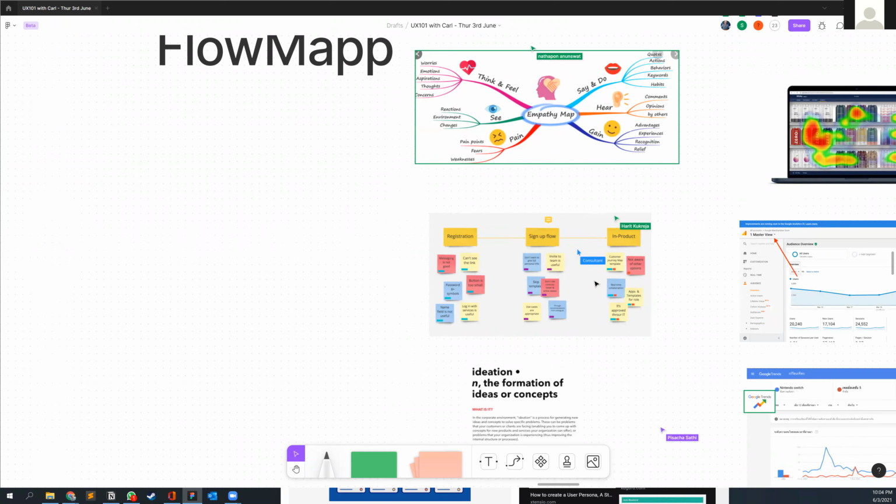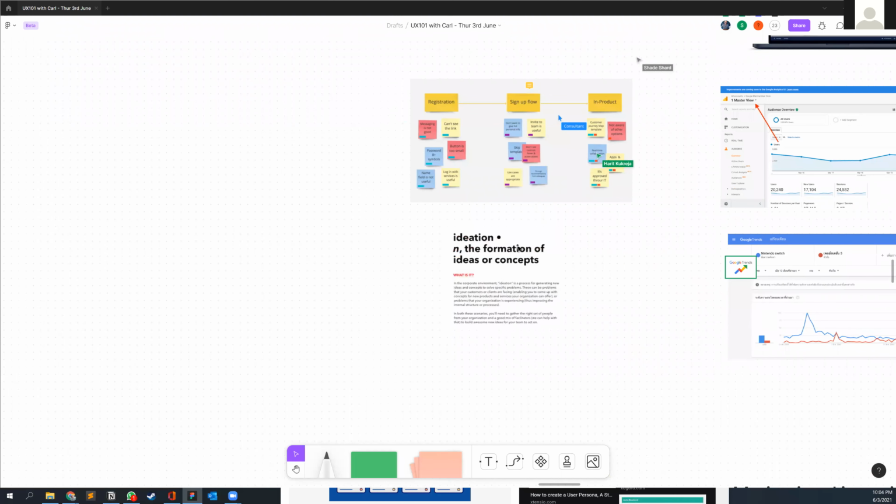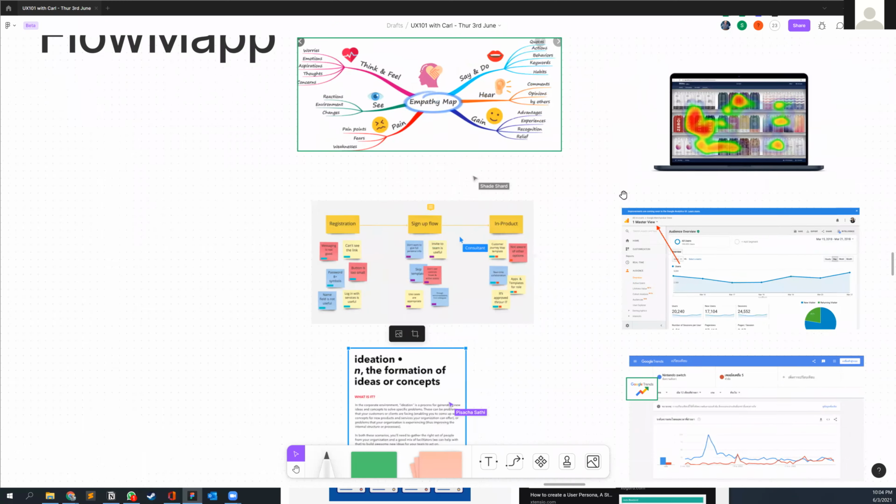Honestly, it's free and it's brilliant. I mean, look at it, how good it is tonight, right? Brilliant. Ideation is coming up with ideas based on preconceived concepts and things like that. Very useful. Thank you.